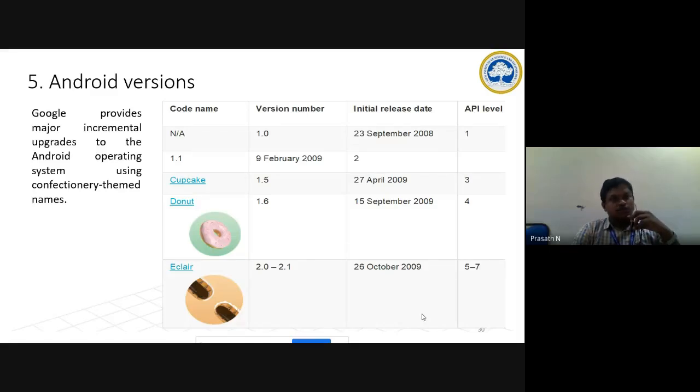Google provides major incremental upgrades to the Android operating system using confectionery-themed names. Whenever there is a major update, they call it a version. If it is a minor update, it will be marked as, for example, 1.0, 1.1. Actually this should be shifted one cell to the right, a small mistake here. Version 1.1 should come here, and the date should come here, and the API level should come here.